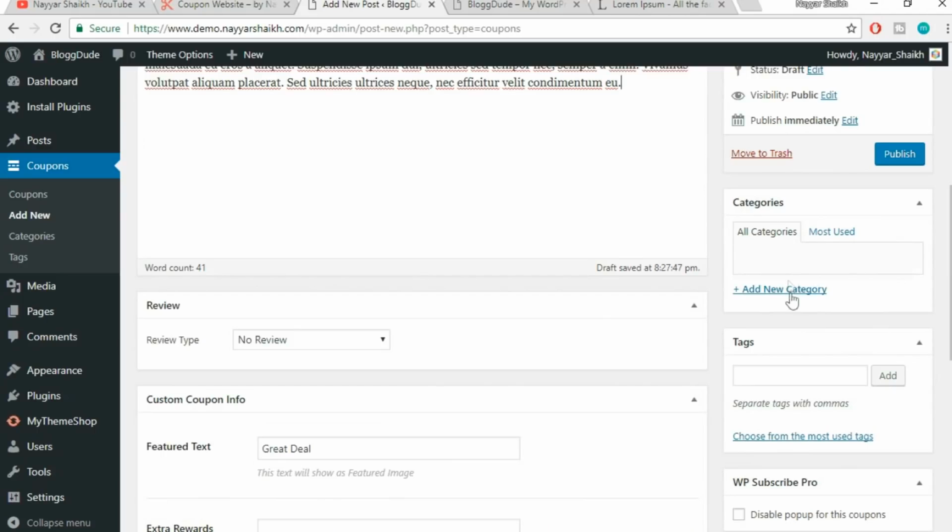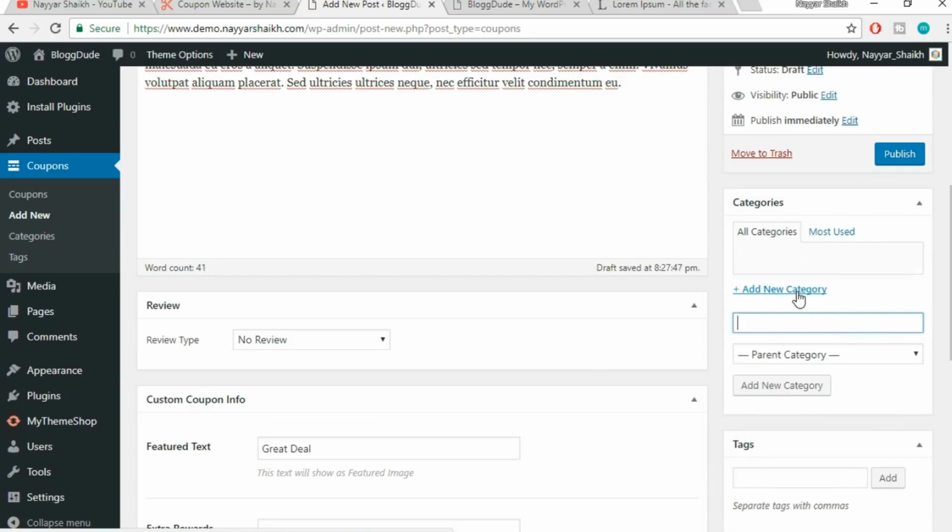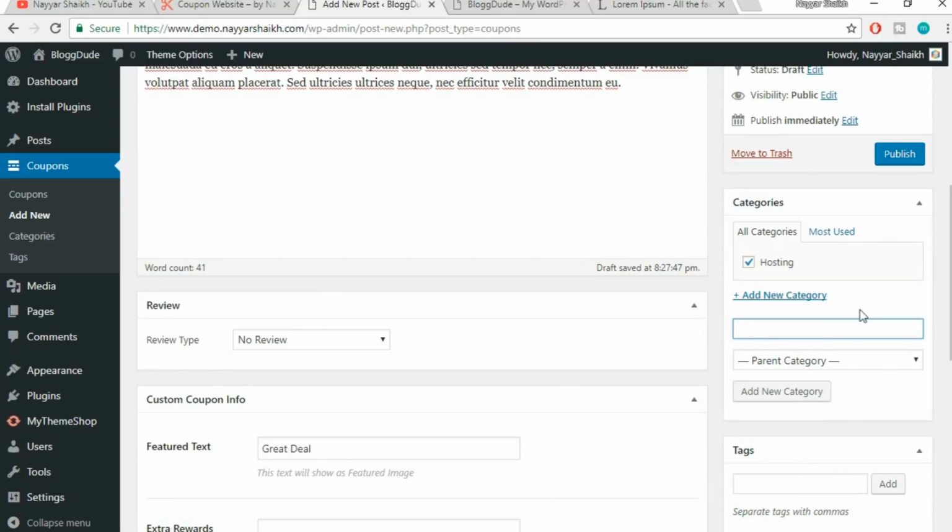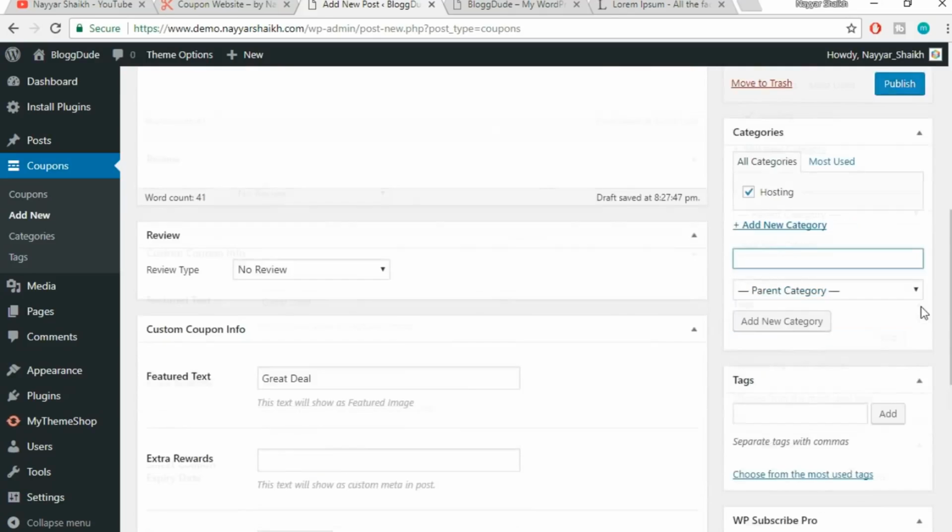Now what is the category of this coupon? Which is the category under which it falls? It would be hosting. Hosting would be a nice category name for this one because this is a hosting coupon. So I'll type in hosting and click on add new category. You can create a category directly from here, which is really cool.